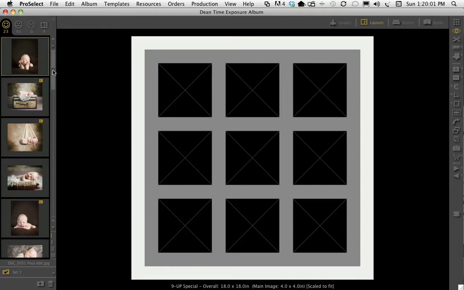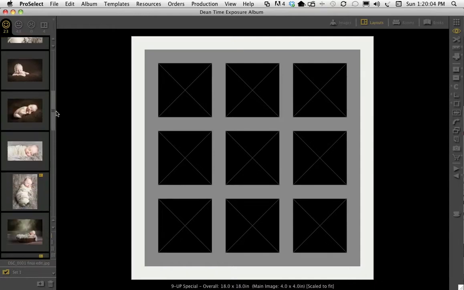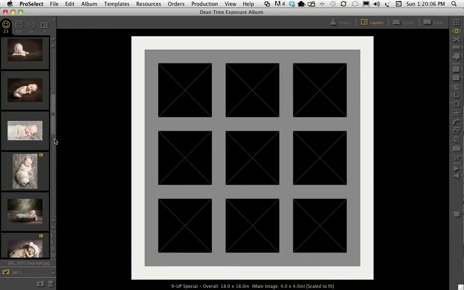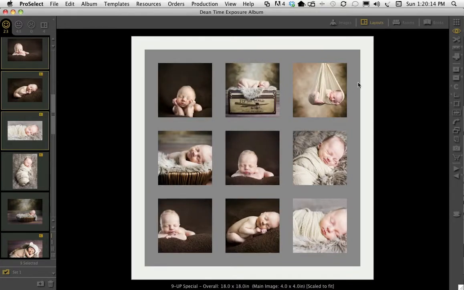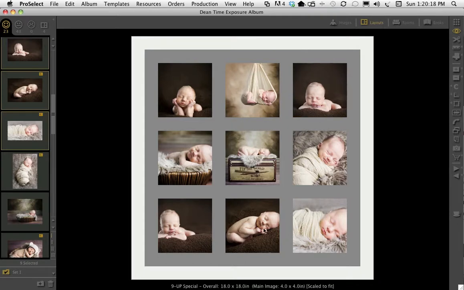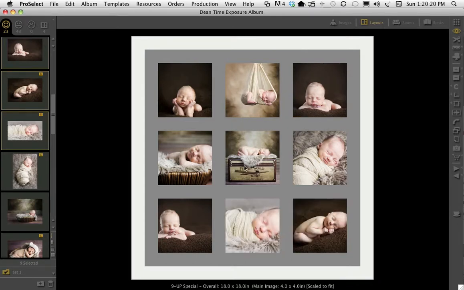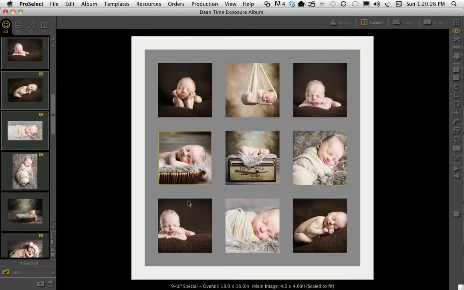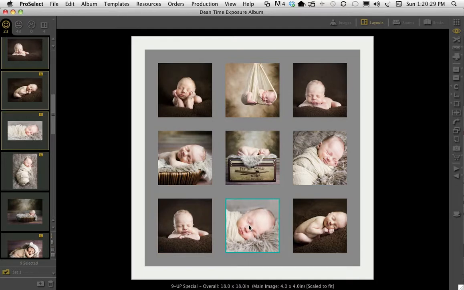Now go into working with layouts, find our new 9 up special template, select some of Julia's wonderful images of her son Dean. This is Dean Kelleher. I'll select 9 of those. There we go. Just use the auto populate feature in ProSelect to drop them all in. Maybe we'll swap a few around like that. We can hold the Alt Option key down to adjust the cropping without going into cropping view. Okay, that looks pretty good.